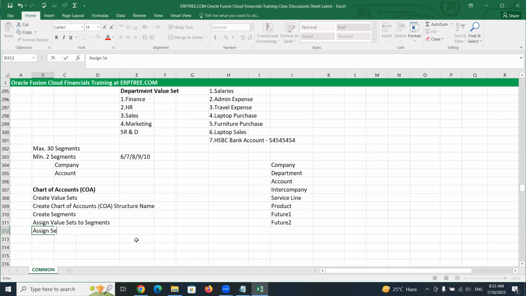Assign segment labels to segments. We need not find out right now what segment labels mean and why we use them. Just make a note. We will discuss, and it takes some time to understand. Whenever you record transactions, you can understand a few segment labels. Whenever we do further setups, you can understand the purpose of segment labels. As of now, just make a note. As part of chart of accounts creation, we have to assign the segment labels to segments. That is a point we have to take.